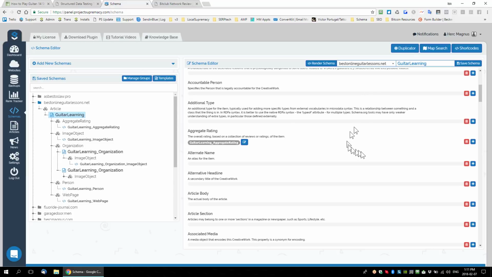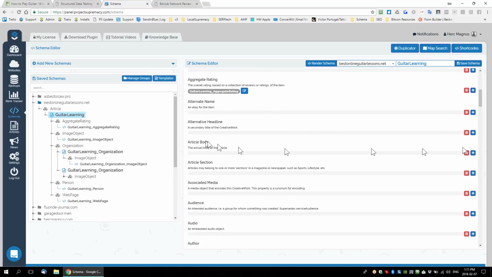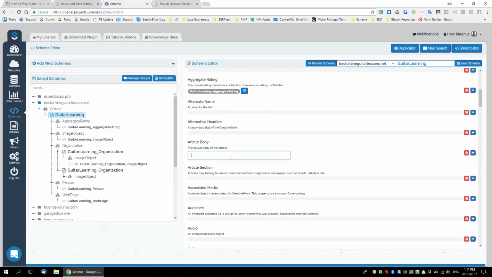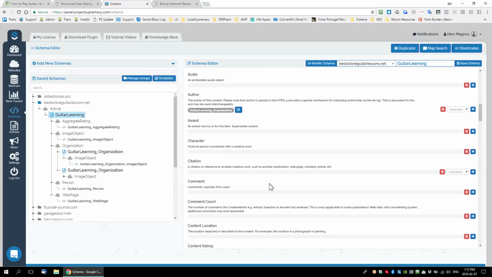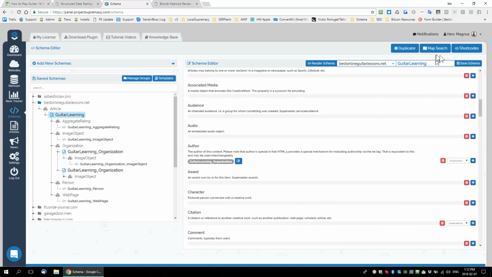The accountable person, let's see, the actual body of the article. If we wanted to include the entire article body, this would obviously be like a 200 or 500, 1,000 word article. We can actually include the entire article body into that schema, or we can embed audio or anything. Basically, guys, we have the ability to expand on the schema that they've already built. So if we make any changes, just make sure to click Save Schema.